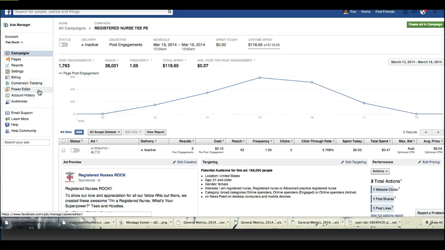All right, so how you're going to set this up with a newsfeed ad is you're going to come to your Ads Manager and you're going to go to your Power Editor.